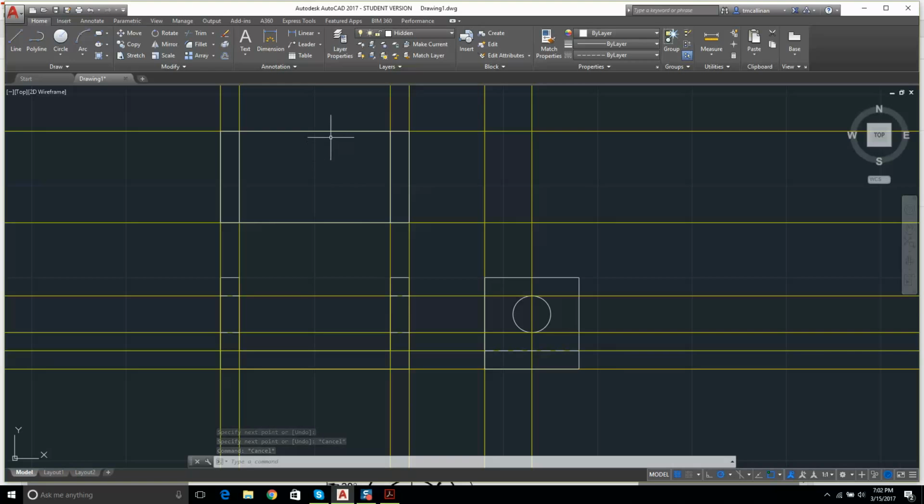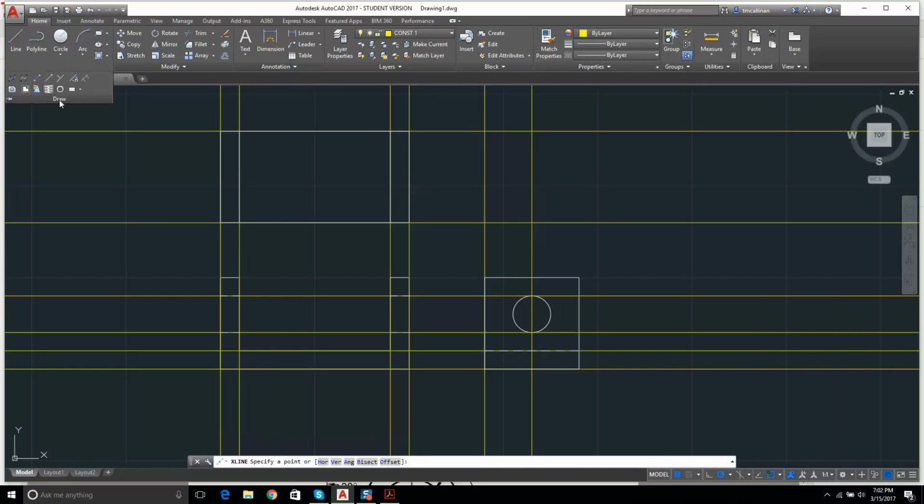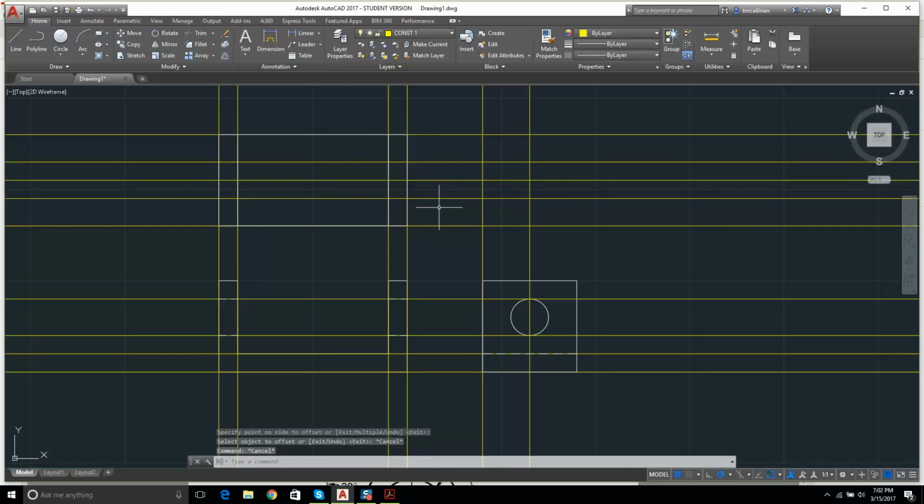Okay. I also need a center line here, a construction line. Oh yeah, and look how it hits that. If you're having trouble tracking that midpoint, I want you to hit this little drop down arrow and make sure this is checked. Alright, and what I'm going to do is offset this line 0.5 up and 0.5 down, and we're going to do the same here. We'd have hidden lines.